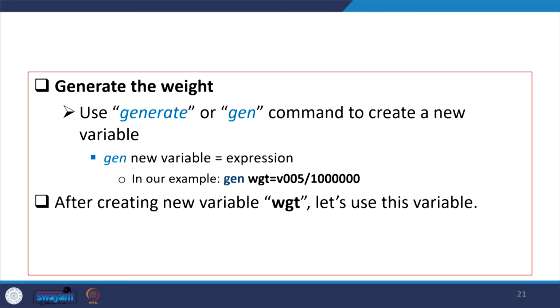Then the variable name we have created as weight, the new, that is basically the new weight, not the weight it has provided. That is, weight WGT is equal to the weight variable divided by 10 lakhs. This is what we have done in this example data set. We are going to do it now.